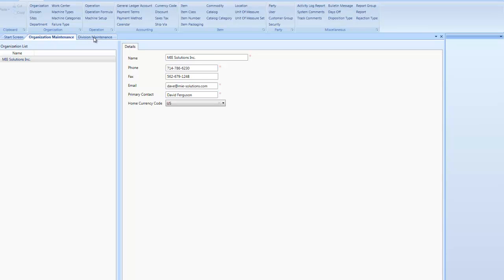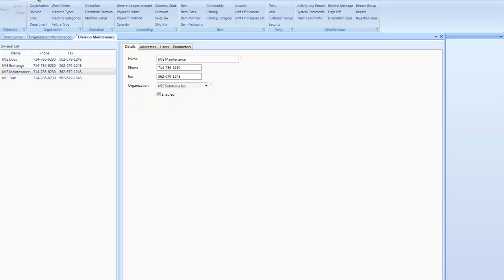What you first do is you go to division maintenance. You reach that by going to the ribbon bar, the maintenance ribbon bar, and clicking on division. In this example, I have four divisions set up. When I click on the My Maintenance division, you can see that it shows the name that you could call the division, the phone number, fax, and you apply it to the organization. You could enable or disable divisions. One other example of doing divisions is you could create a play division or a sample division in which you could actually test the system, try different things out without changing your data in the main division.